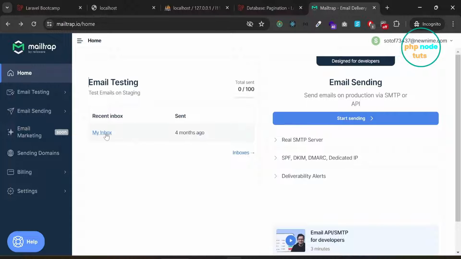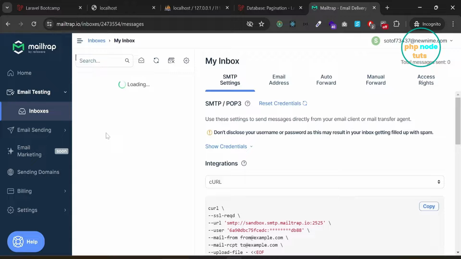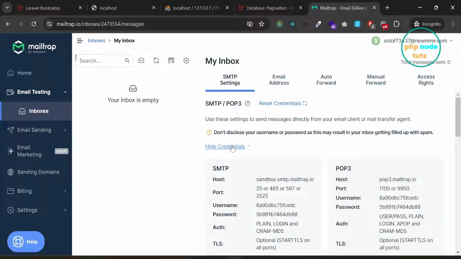We will use Mailtrap for testing email functionality without actually sending emails to real users. Register using your email and password and you will get the credentials. Click on Show Credentials and you will see your credentials. We will use SMTP credentials.